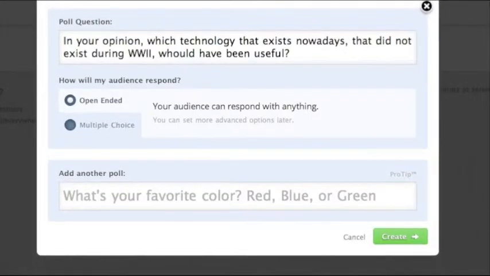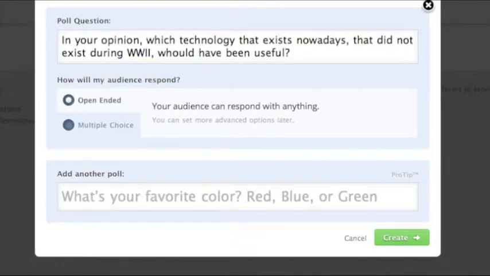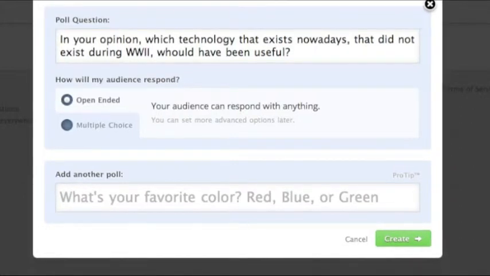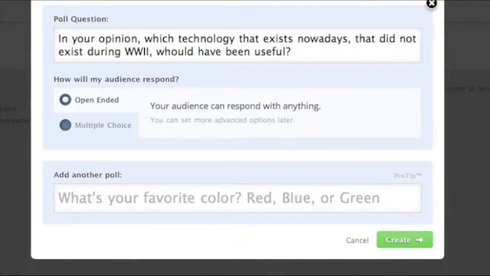In the text box, write in your question. An example of a question would be, in your opinion, which technology that exists nowadays that did not exist during World War II would have been useful? When you are satisfied with your question, under the heading, How will your audience respond?, choose Open-ended. Then, on the bottom right-hand corner of the screen, click the Create button.